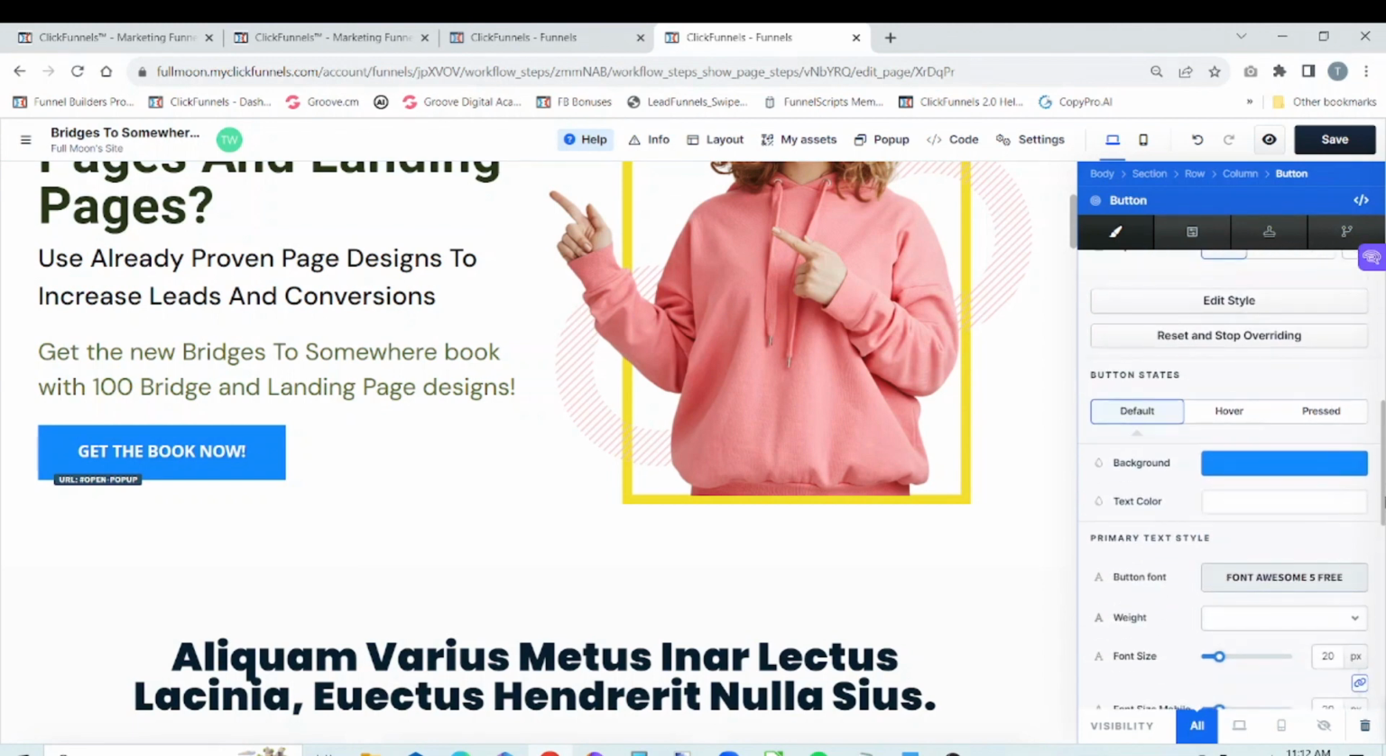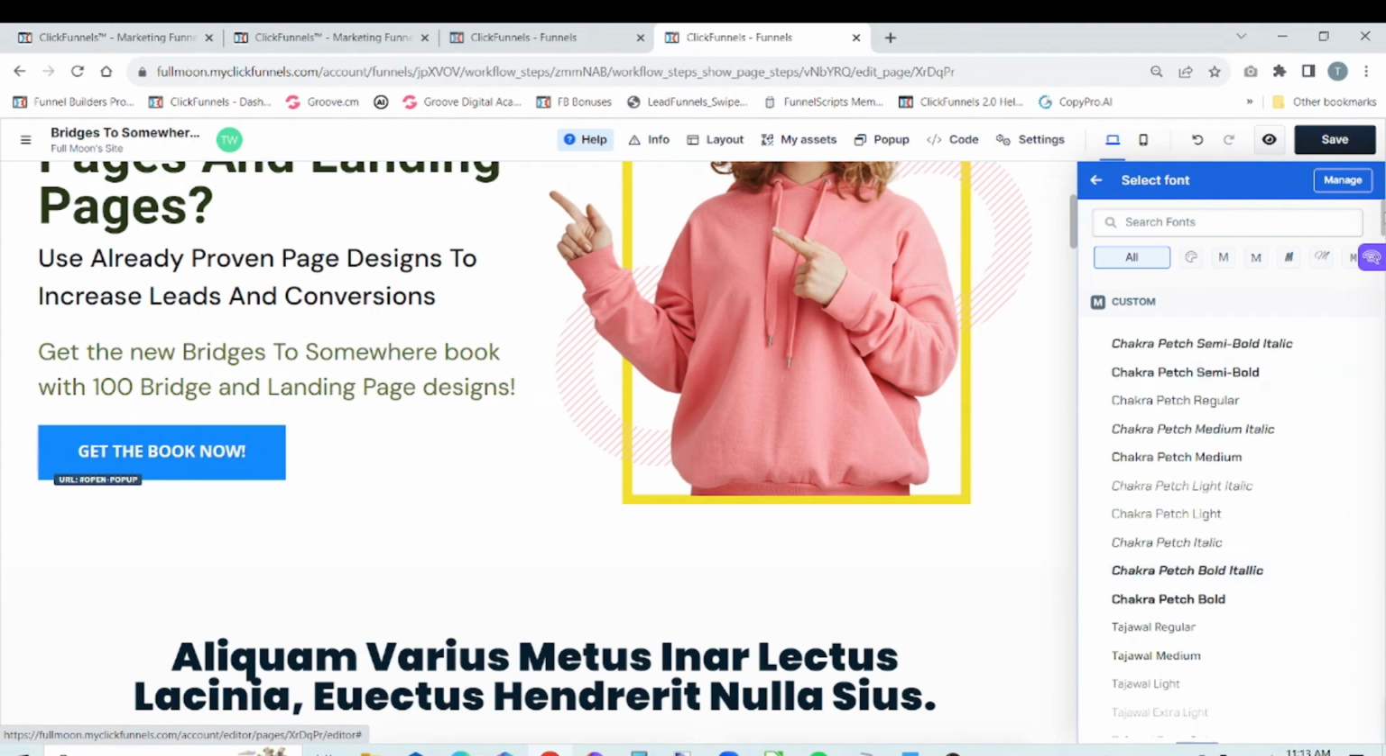ClickFunnels 2.0 has a style guide, but I generally do not use the style guide for projects like this, which are short term and where I'm going to just use unique colors just for this page. I think the style guide is better if you have brand colors or some kind of regular brand you use, or even a regular color set to use for most of your work. But that's not the case here. We're just going on the fly and creating something. And so by default, the font for buttons will be Font Awesome 5 Free. We are going to change that to Roboto.